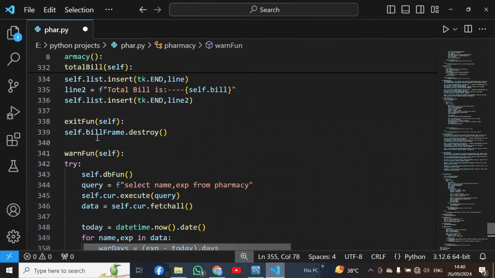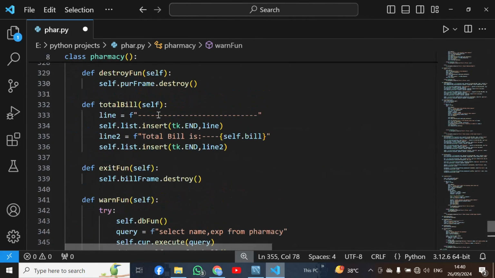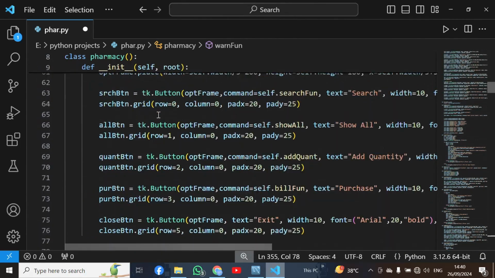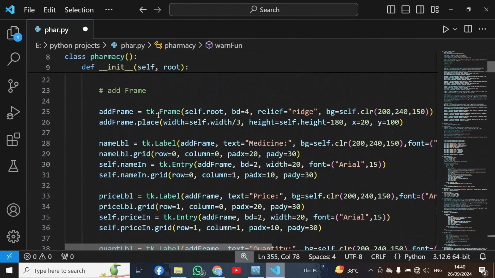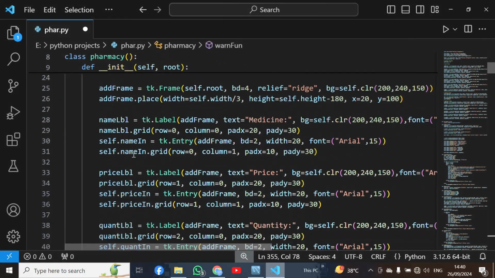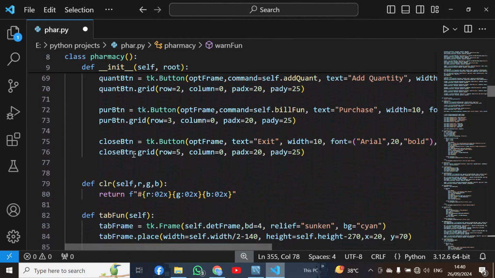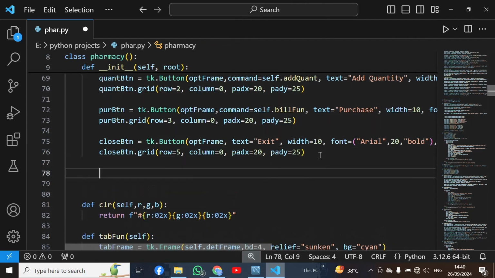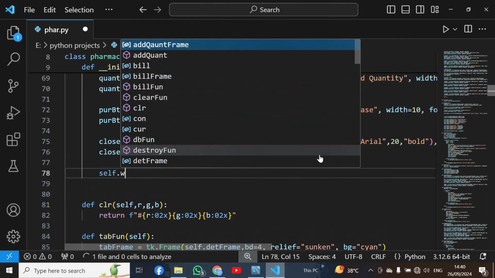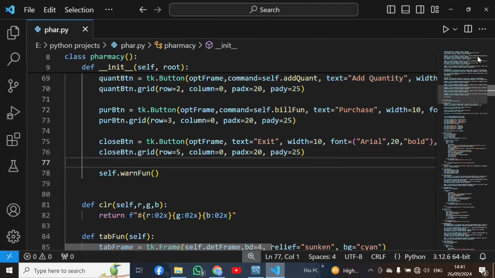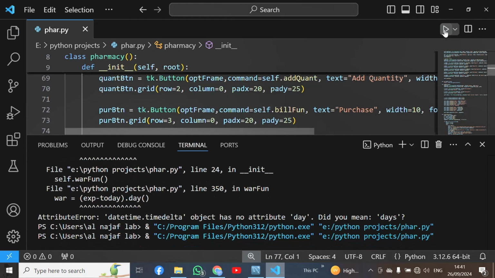This warning function you can call anywhere. In the start I will call it after the add frame, detail frame, and option frame. Here I will call this function, self.warn function. Now I will save it, and then I will execute it to show you the output.